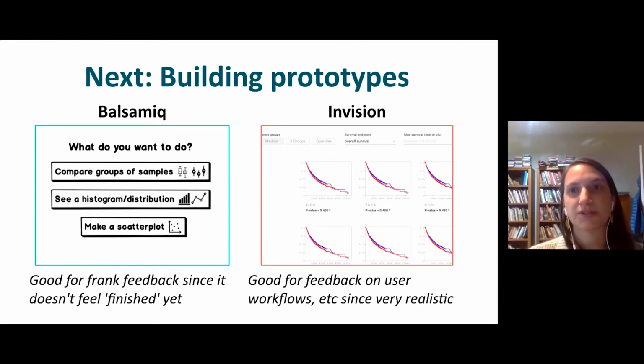We also built prototypes with InVision, and you can see another screenshot here. It's much more polished. It actually feels much more like the real website. And this is really good for getting feedback on user workflows. We think we've put the action very close to the done or the close, but people are still struggling to find it, so we need to move those two things closer together.